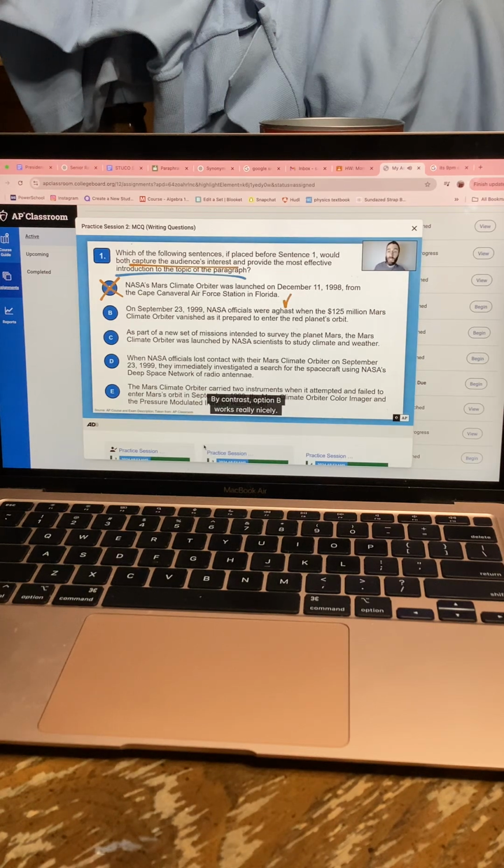By contrast, option B works really nicely. We are aghast at the disappearance of this very expensive item that vanished seemingly without explanation. We are focused on the vanishing of that climate orbiter. This checks a lot of our boxes and would really set up sentence 1 as well, because it makes a reference to what had vanished or was lost. Option C, I'm going to eliminate here. Again, I don't know that we get any reference of something being lost, and I'm not sure that there was anything that specifically really hooked us or grabbed our attention in the writing.